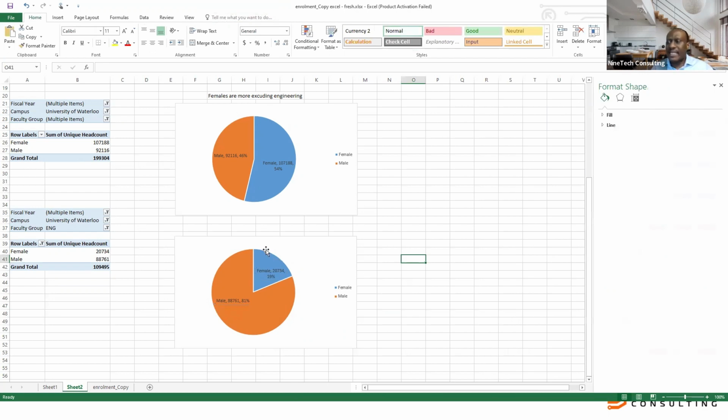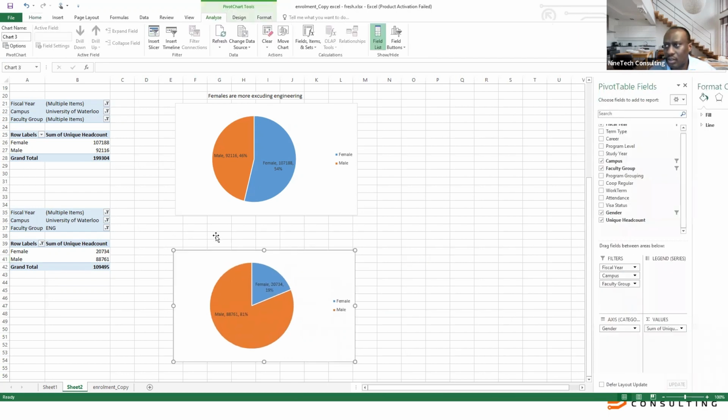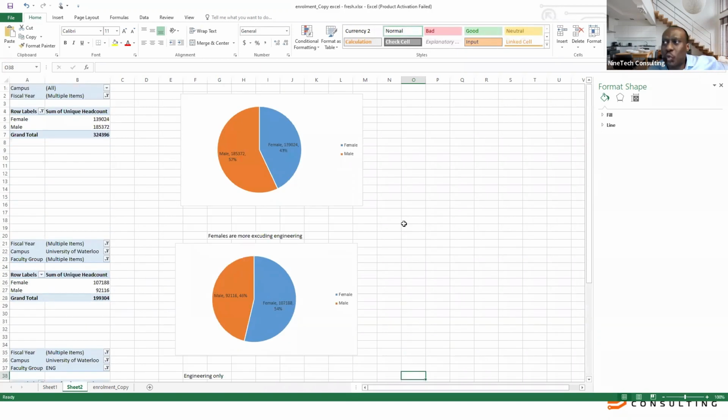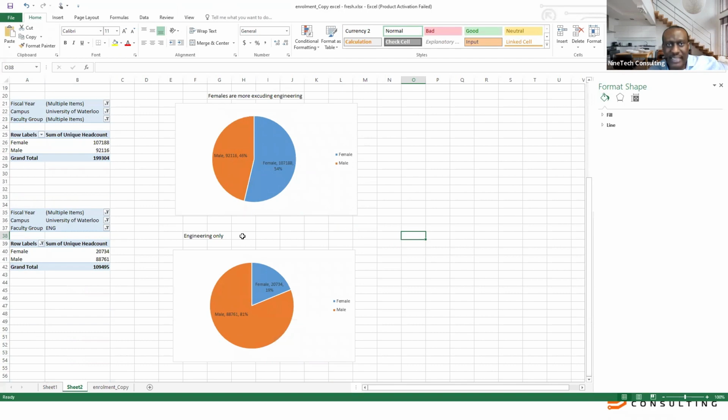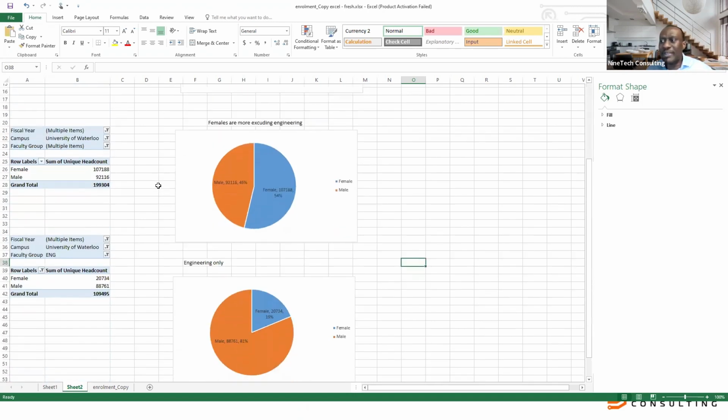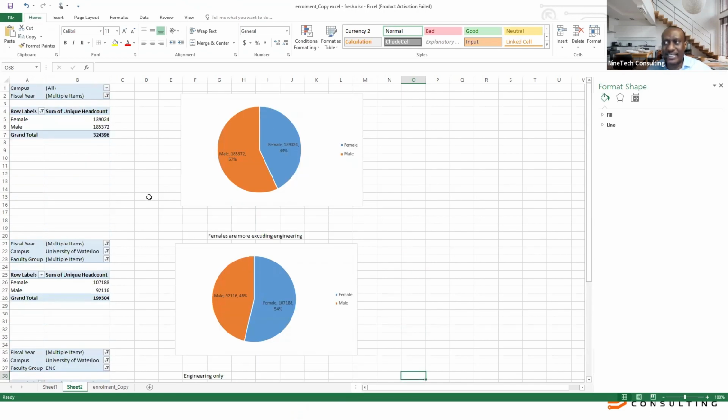So you see that if we focus only on engineering, I just want to write engineering. If you focus only on engineering, you will see that engineering is what is skewing this data. Now you are looking at this and saying, oh, we have more male enrollment, but it's just one department that is skewing that data. The sheer number of people in engineering is affecting our data, or skewing our data, depending on how you want to look at it.